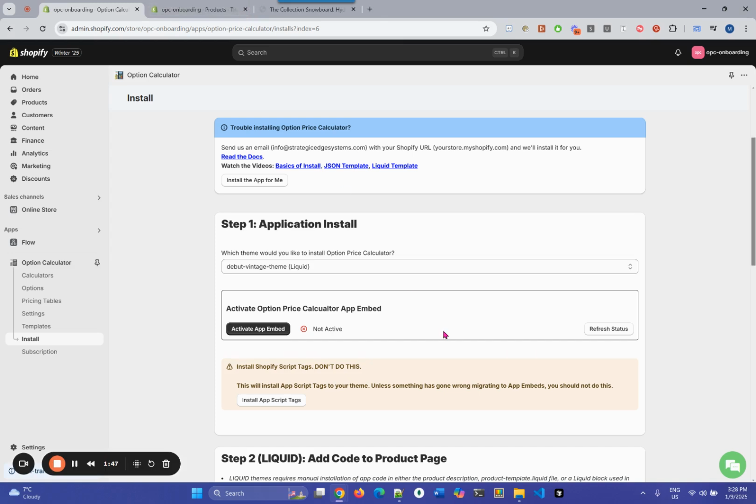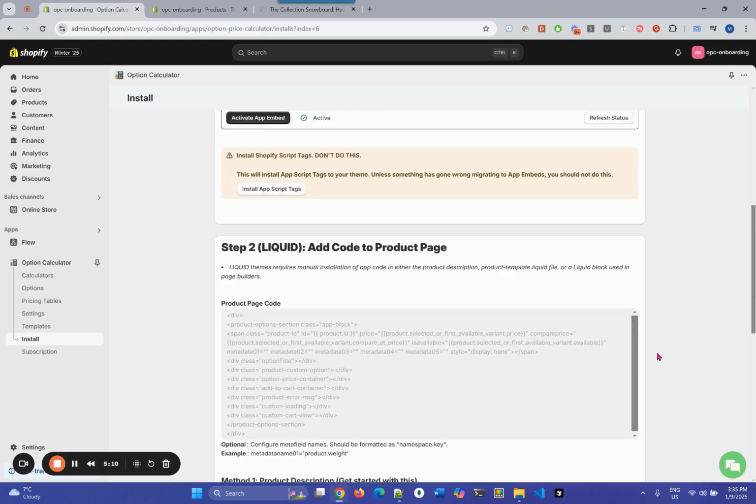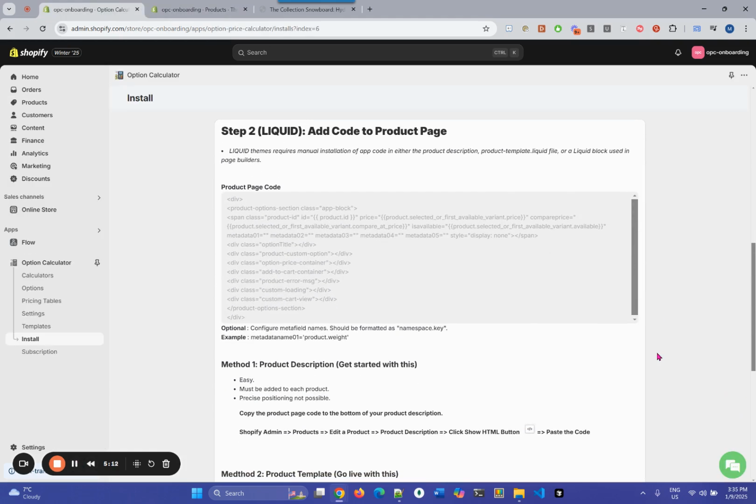And coming back to our install page, let's click Refresh. Great. Our app embed has been activated successfully. Unless you're coming from an old version of our app and you've run into some issues, you should ignore this section. Scrolling down, we can get started on step 2.